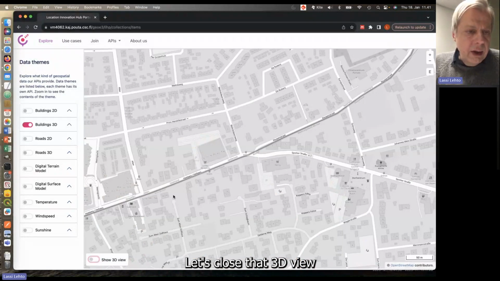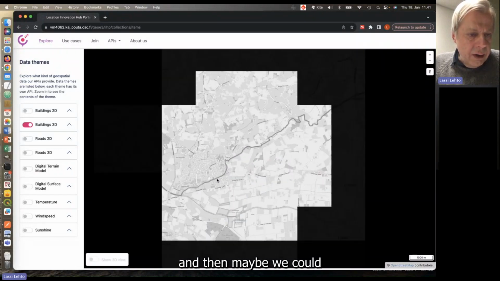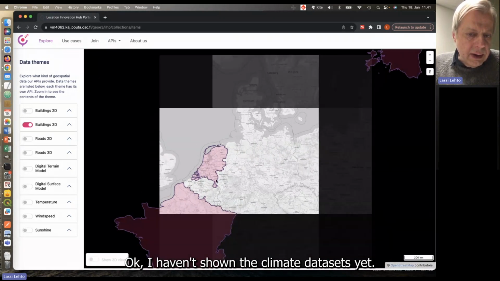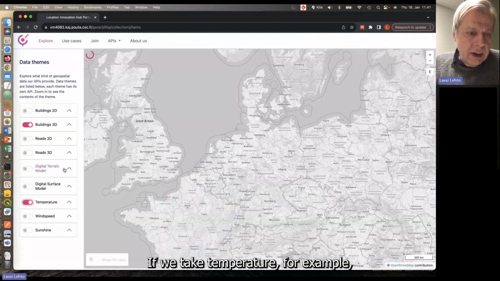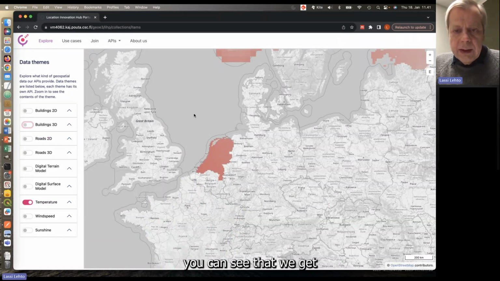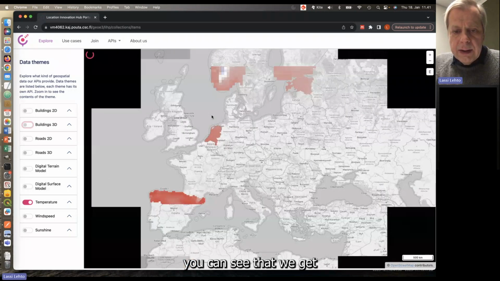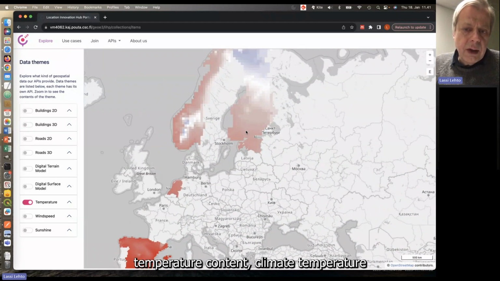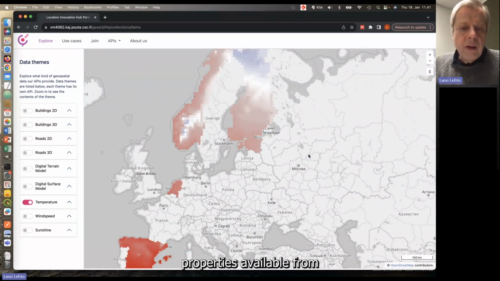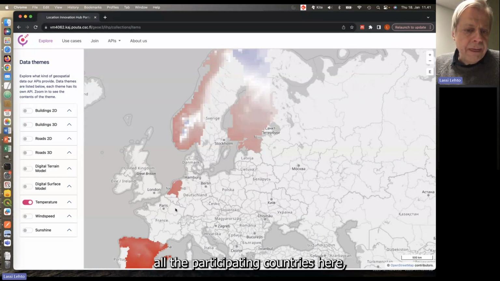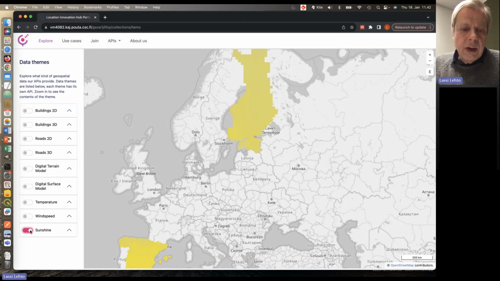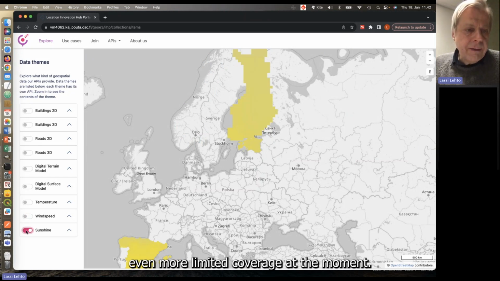Let's close the 3D view. Then maybe we could, okay, we haven't shown the climate data sets yet. If we take temperature, for example, you can see that we get temperature content, climate temperature properties available from all the participating countries here. Wind speed, a bit more limited coverage, and sunshine, even more limited coverage at the moment.